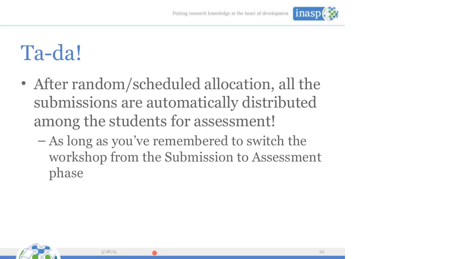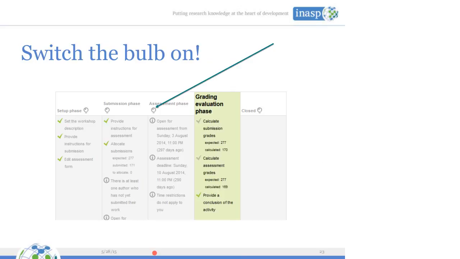And so this is where the magic is. After random or scheduled allocations, all the submissions are automatically distributed among the students for assessments. But that's as long as you've remembered to do the switch from the submission to the assessment phase, either manually by changing the phase, or by enabling the feature in the scheduled allocation. If you're wondering, what are these switching things? The bulb, switch the bulb on. I think it's a bit of a unique feature of the workshop.